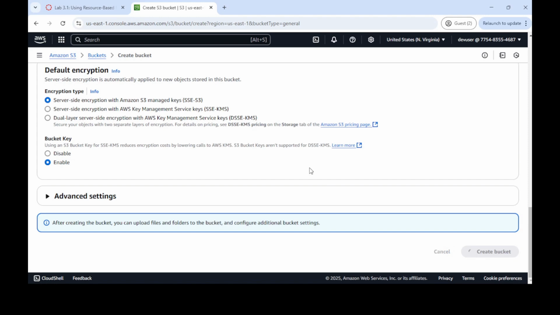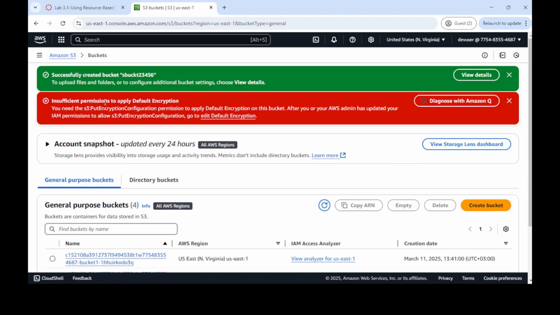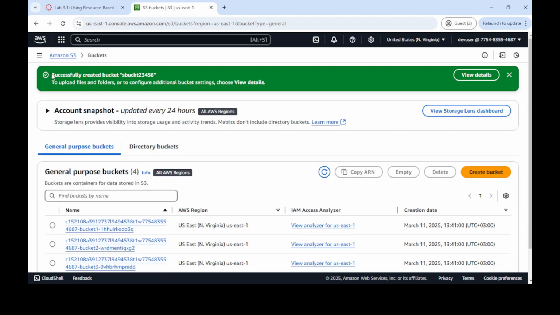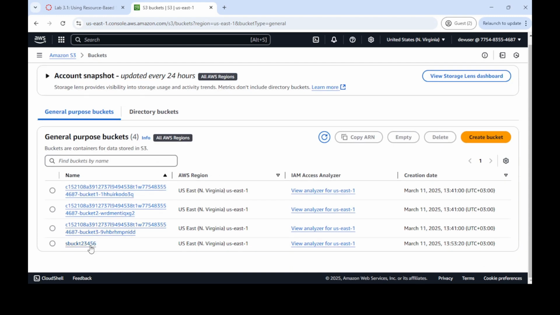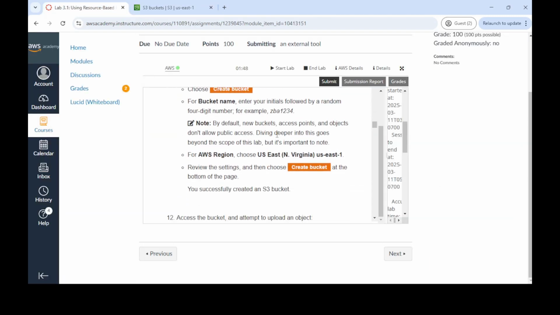There might be some issue, so we'll manage it. What is it saying? Insufficient permission to apply default encryption. Okay, we are not focusing on that at the moment, but we have successfully created the bucket. The name is S bucket 23456, right? So we can see here that S bucket 23456 is there. So we successfully completed this first task.